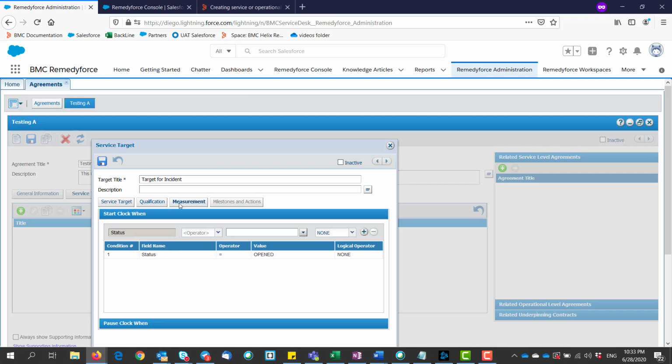Moving on to measurement, here we define when the clock will start. By default, it is selected when the status is opened. You may change this according to your preference. We hit Save.